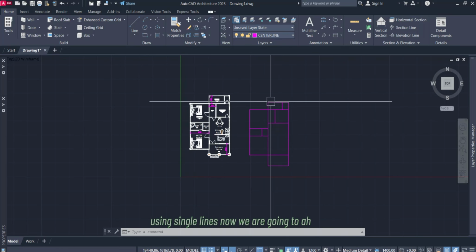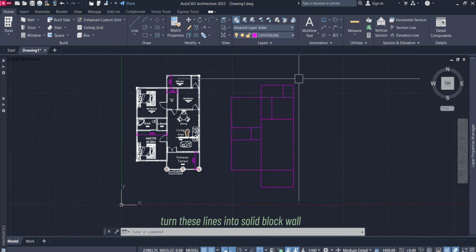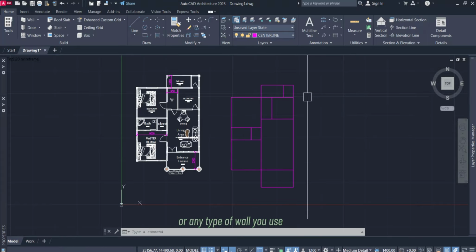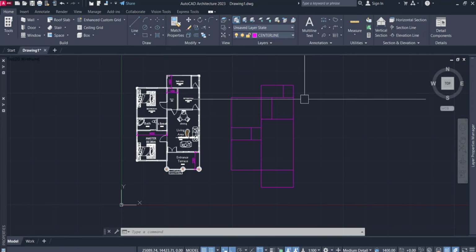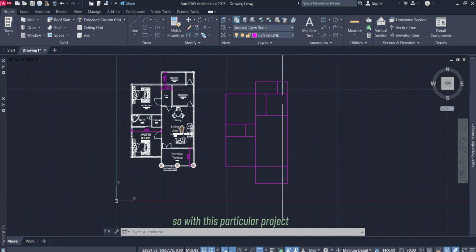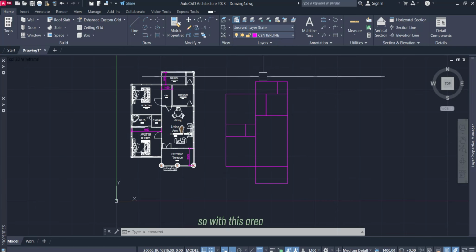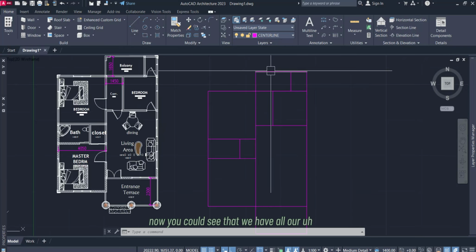Now we are going to turn these lines into solid block wall, or any type of wall you use in your country. We normally use 6 inches, 9 inches, and 5 inches as our block walls, depending on the type of building project you are putting up. So with this particular project, we are going to make use of the 6 inches, which is the 150 millimeter block wall.